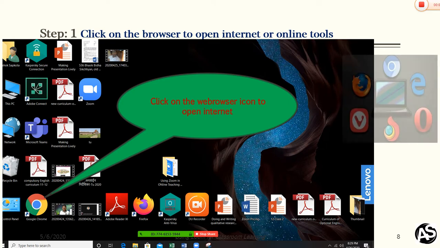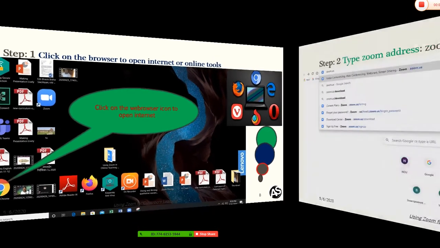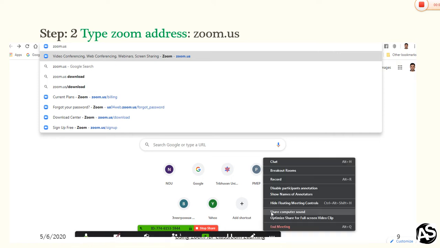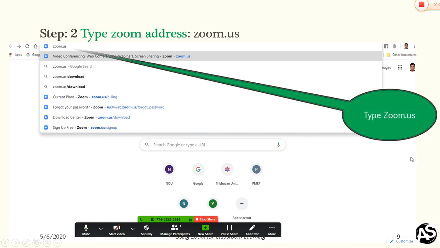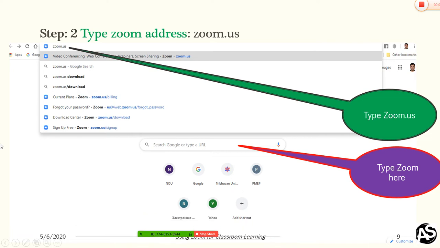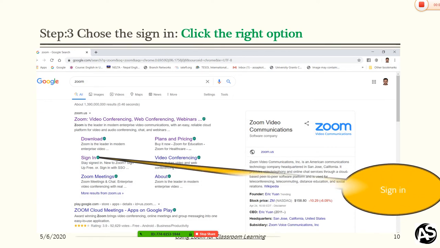Then you can go to the address bar, where you can type zoom.us. If you are using Google Chrome, you can type here as well as here. You can simply type zoom, and this page will drive you to the page where you are in the process of signing in.